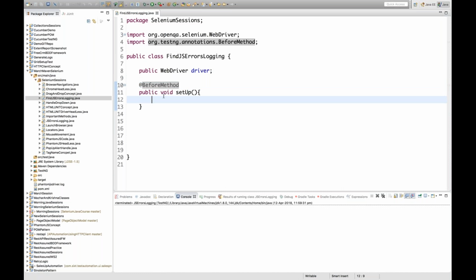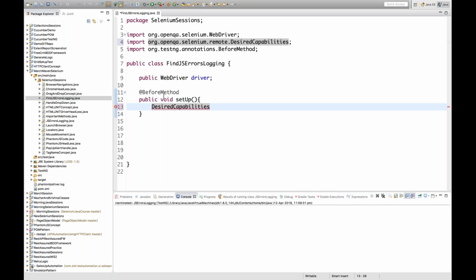What exactly do I have to define? Let's say I'm using Google Chrome. So I'm going to design a desired capability. DesiredCapabilities, I'm going to create the object of this. capabilities is equal to new DesiredCapabilities. So this is the desired capability class, already available in Selenium, and I'm going to create the object of this particular class.